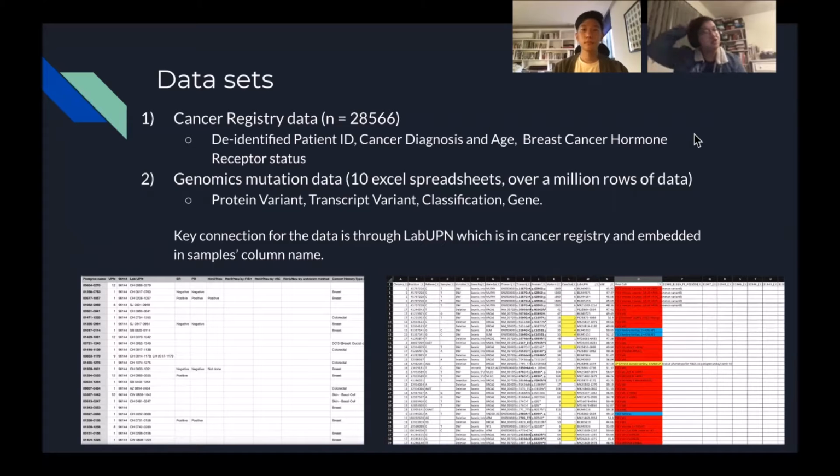And these two types of data sets we have, the first one is cancer registry data. We have about 28,000 patients in our registry. And in the form of CSV, we have de-identified patient ID, cancer diagnosis and age, and also breast cancer hormone receptor status of our patients.